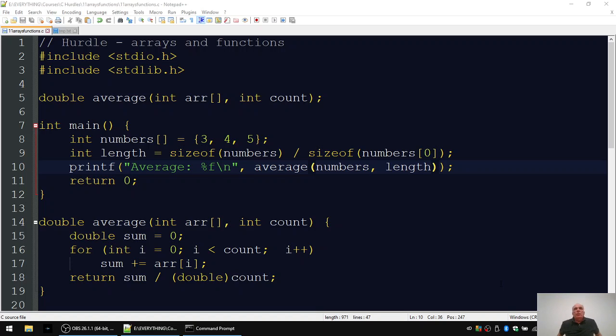Today we are going to overcome another C hurdle and we are going to discuss the relationship between arrays and functions. In other words, how to pass arrays into a function and how to return an array from the function.